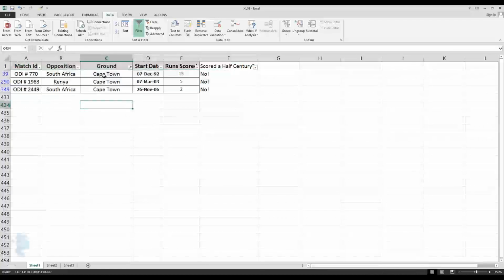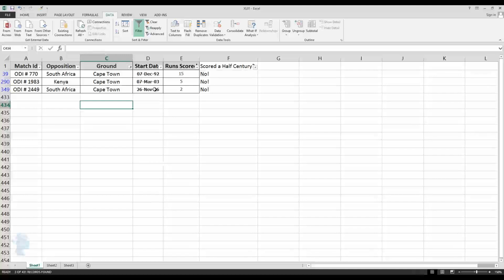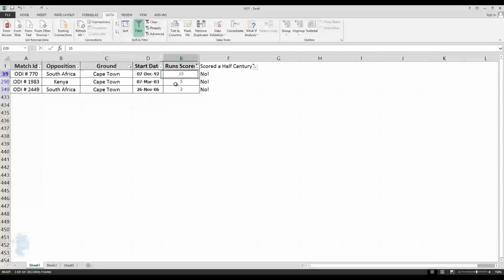So it only shows me a subset of this data set for games that he played in Cape Town. Looks like he's played there only 3 times. In 92, in 2003, and in 2006, and he hasn't seemed to have done very well. No half centuries, as we know from column F.